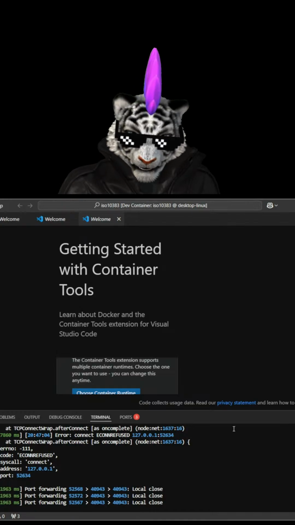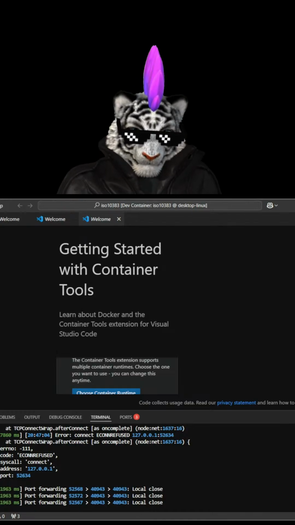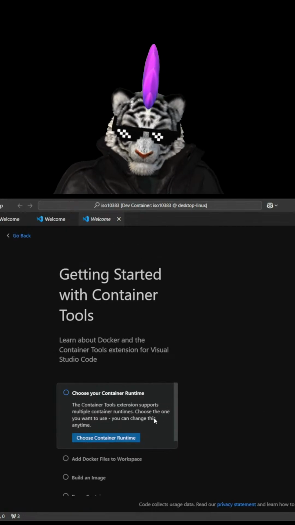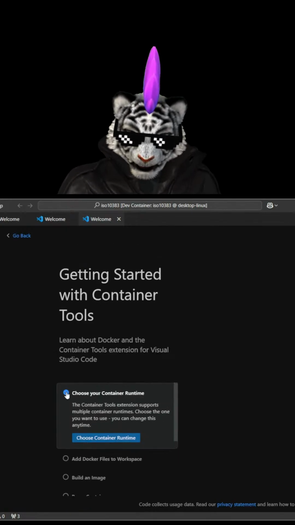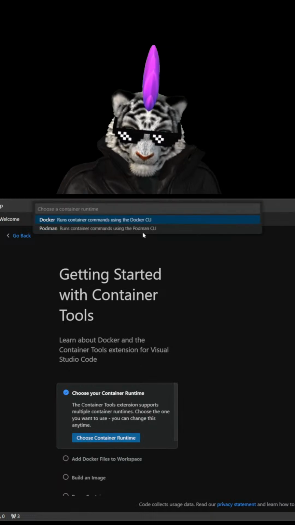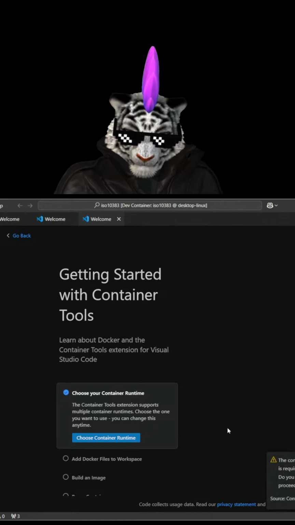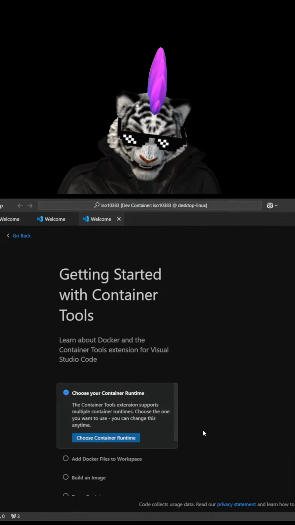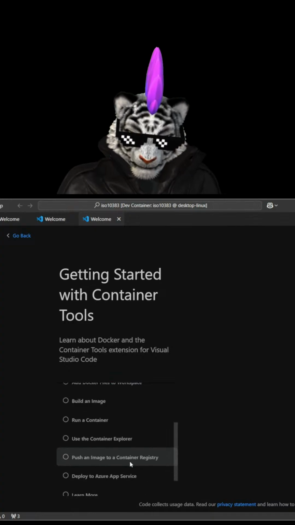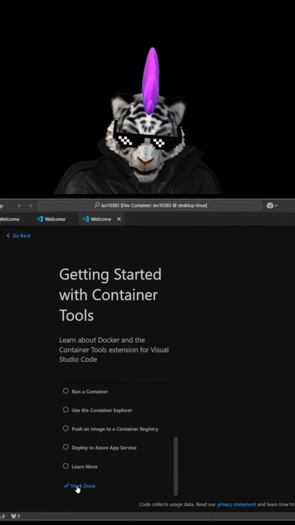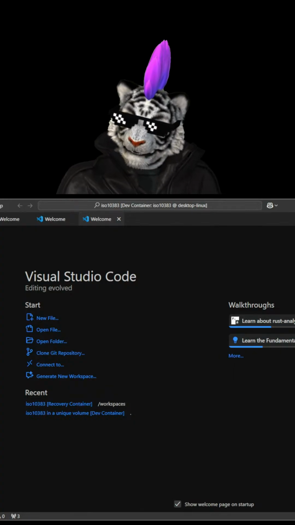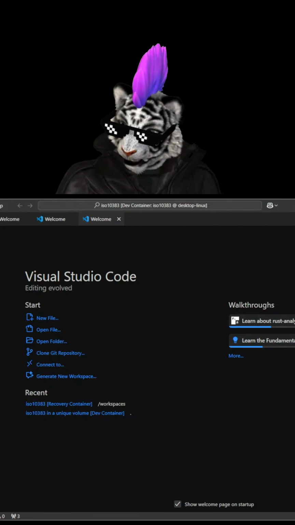Okay, so now we're back to VS Code working. So we've got our containers here. Choose your container runtime. Yeah, we are running on Docker. That's right. Reload later, Docker files to workspace, build an image. I don't need to do any of that stuff. So we've got our repo open here.